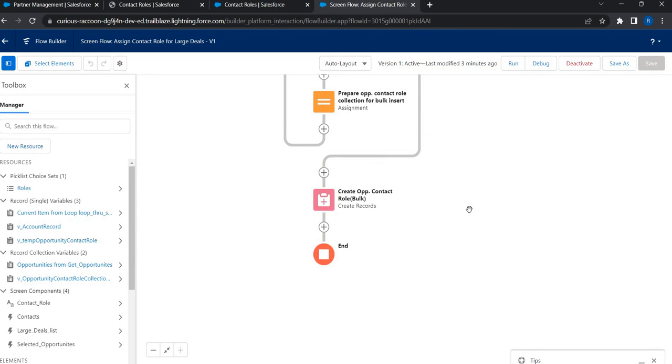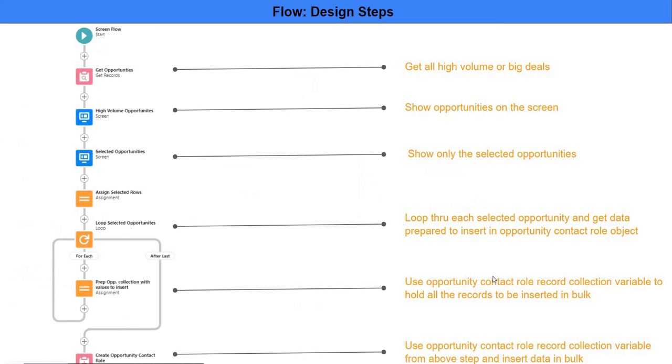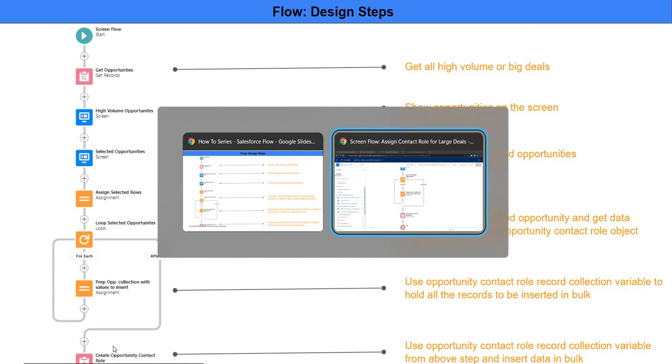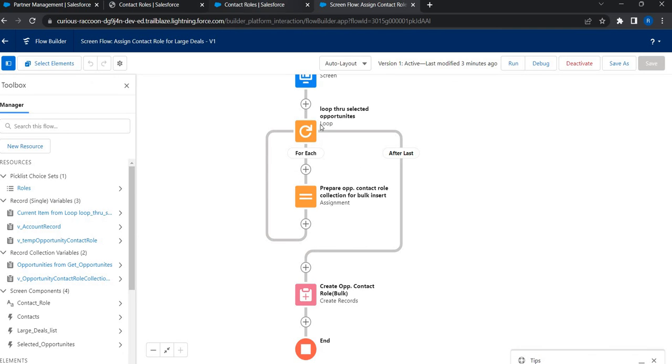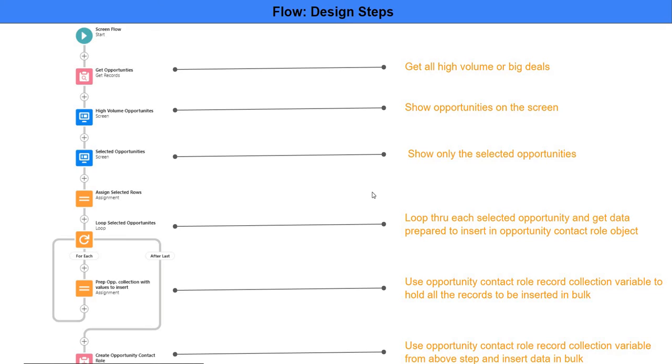So as you can see, we managed to use a record collection, right, and also a loop statement. The key takeaway is we can use a loop to prepare the data when you build your flow, and then you can use that to perform any bulk operation outside of the loop statement. So okay, that's it. So we just implemented a flow with all these components. Thank you.